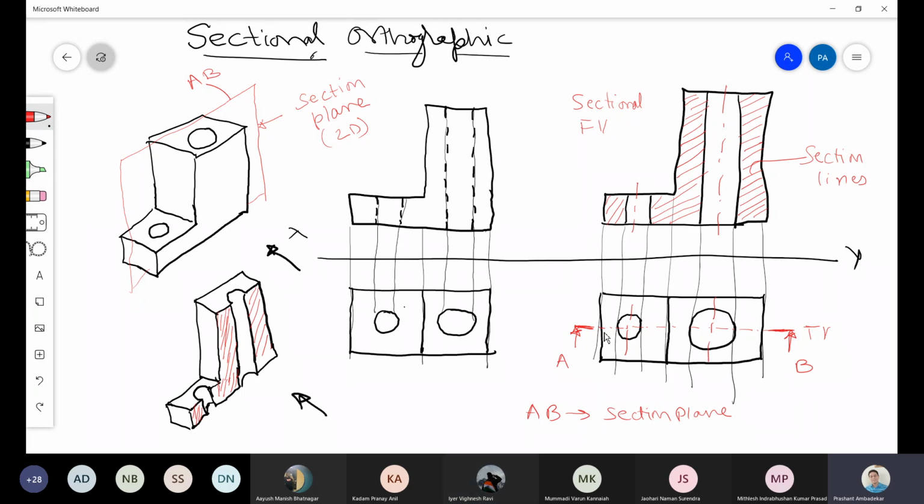Okay, sir. Now this type of section is called a full section. Full section. There can be half section also. There can be 3/4 section also. There are various ways in which section planes are covered. Any other doubt?